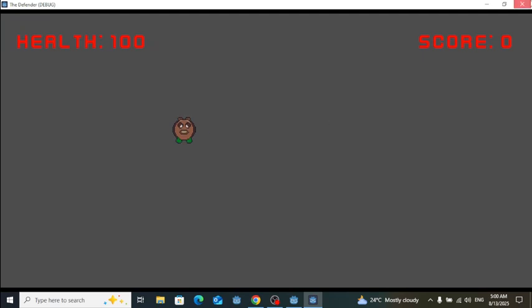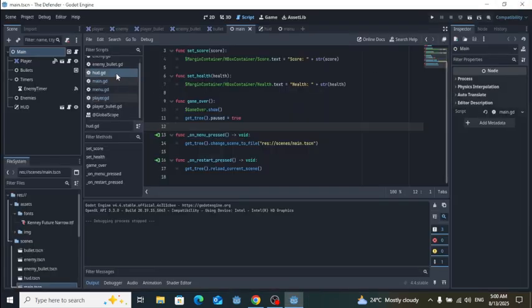Under the HUD, oh yeah, this needs to be menu actually, not the main scene. Sorry for that. I'm deeply sorry for that. Let's check things again.